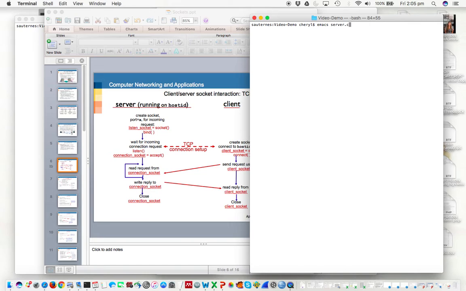And again, you can use whatever editor you want. So I know that I'm going to have various parts of my program. Go ahead and put in the main. And I'm going to go ahead and put in the comments of what I need to do.